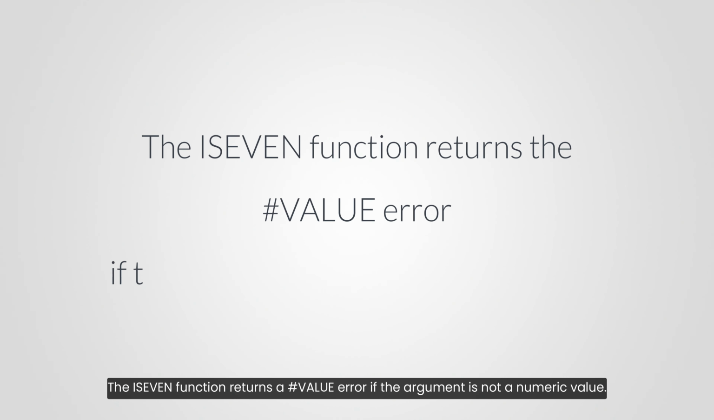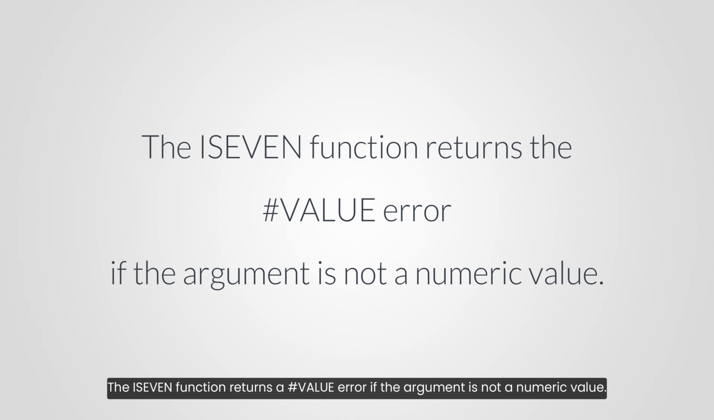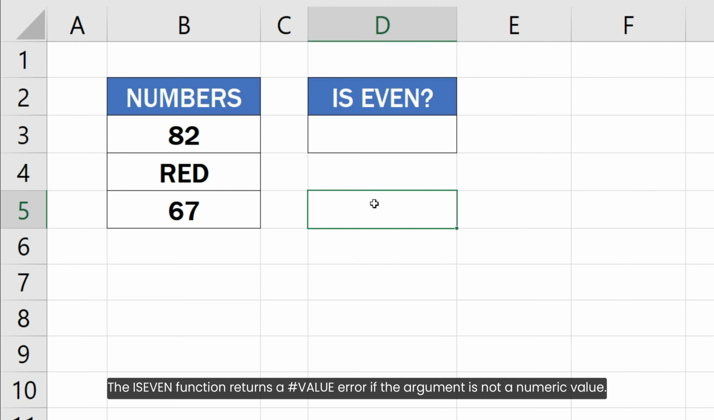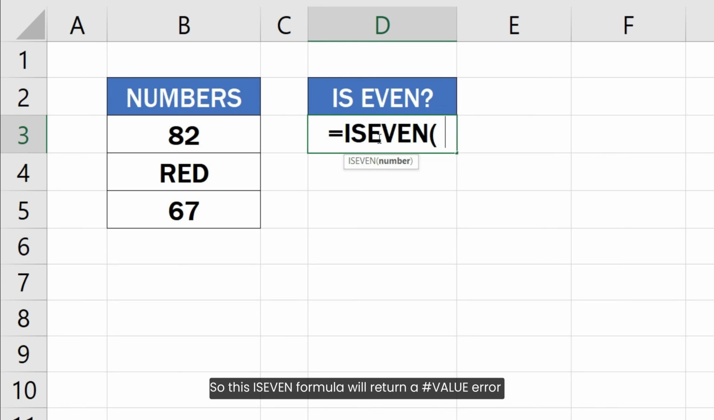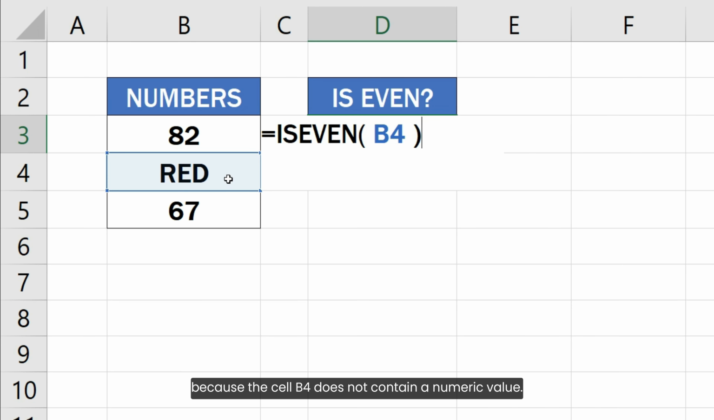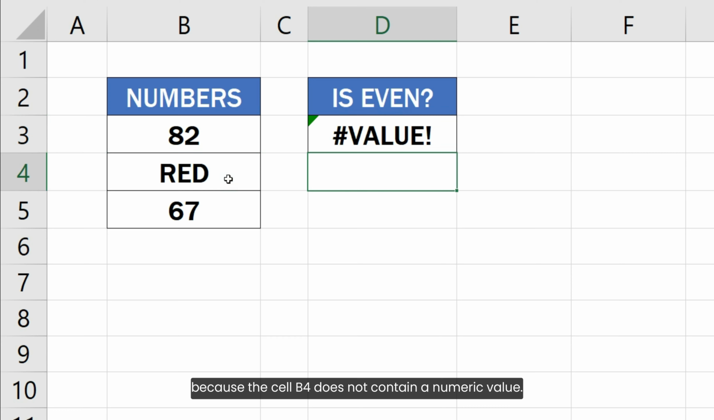The ISEVEN function returns a value error if the argument is not a numeric value. For example, in this Excel sheet, the B4 cell contains a text value. So this ISEVEN formula will return a value error because the cell B4 does not contain a numeric value.